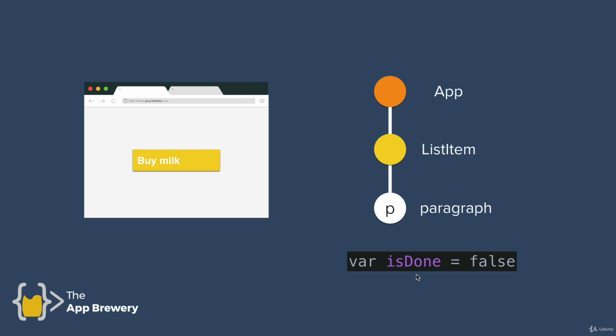So in this case, we might have a state variable called isDone, and initially it's set to false. But when the user clicks on the to-do list, then we switch the value of that variable from false to true. And what we want our paragraph element to do is to change its appearance in the UI to reflect this and to have that strike through styling. Let's take a look at how we would do this in a code sandbox.